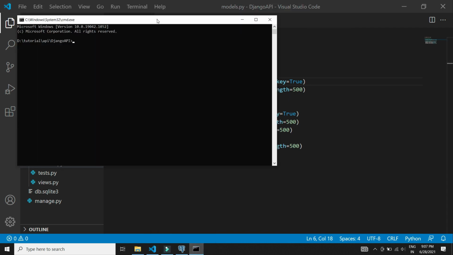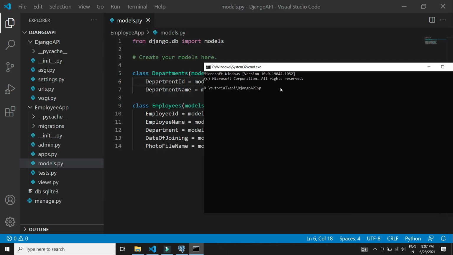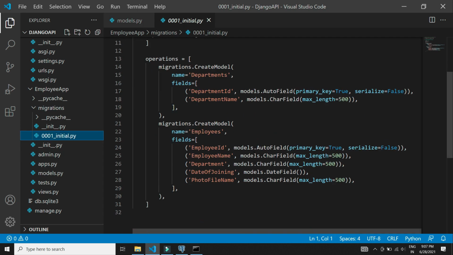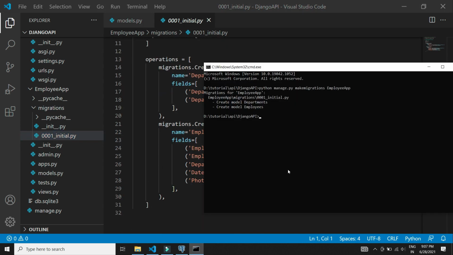Now let's create the tables from these models. Let's write the command to make migrations file for our models. After executing this, we can see a migration file which tells us what changes to the database will be done. Once it looks fine, we can execute the command to push these changes to the database.